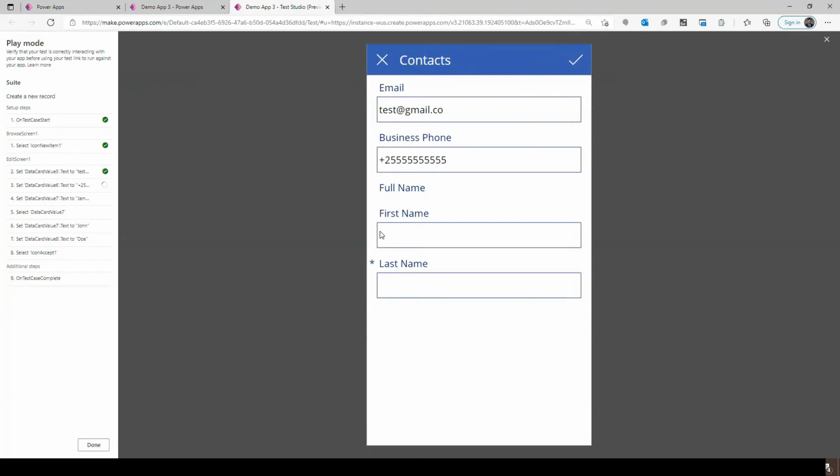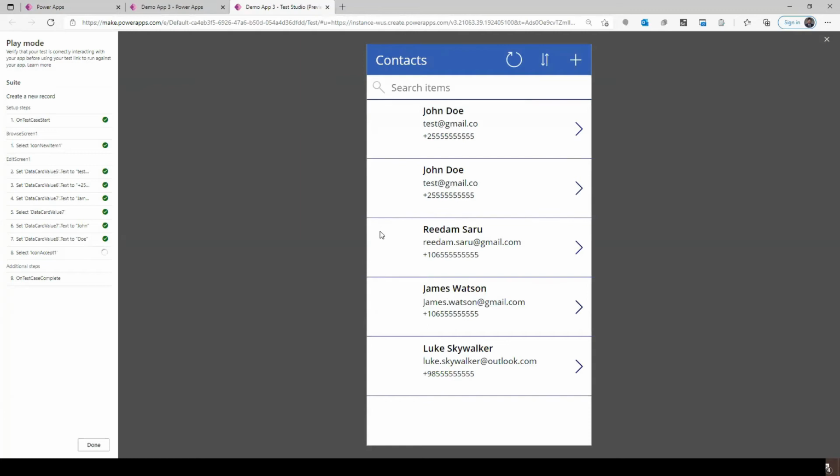So it's putting the email, it's putting the name, it's putting the last name, and it's going to submit. So yeah, we have two John Doe here. The record has been created because of the test.